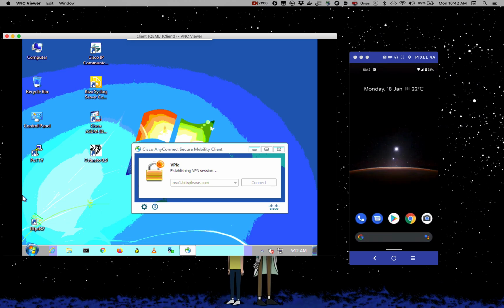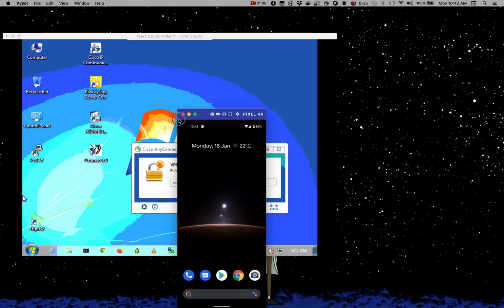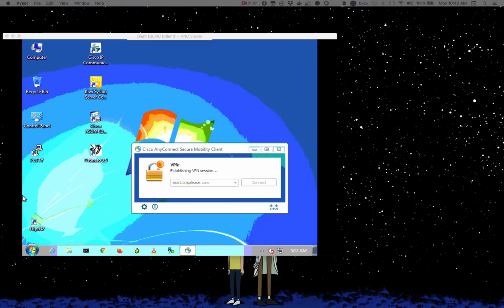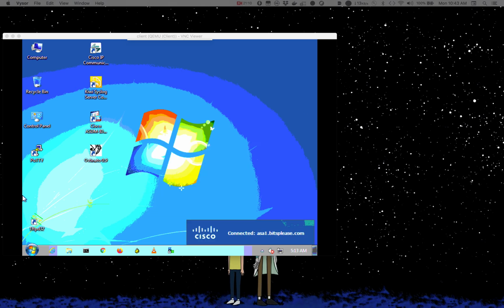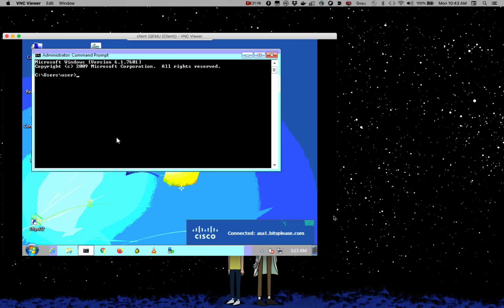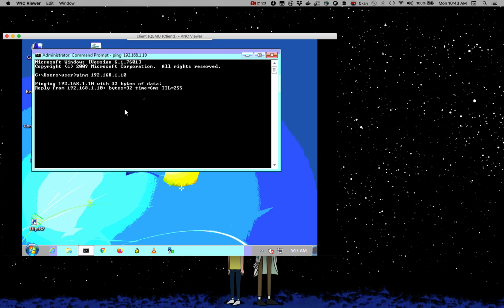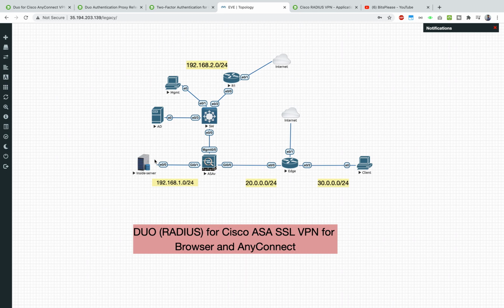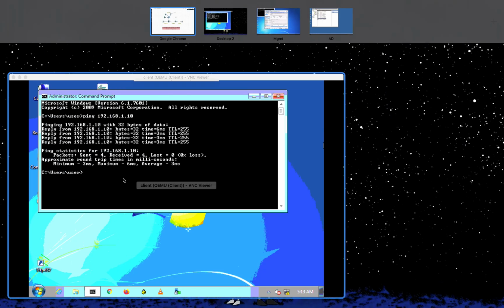So I approved it. Now you can see the authentication is succeeding, right? I can remove my phone because I don't really want it anymore. There you go. The authentication is completed, guys. It has allowed me inside. Let's quickly check if you are able to talk to the inside network 192.168.1.10, and there you go. We're able to talk to this particular server, which is inside in the network, right?